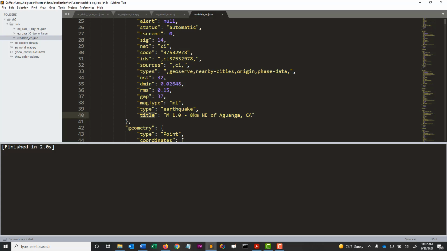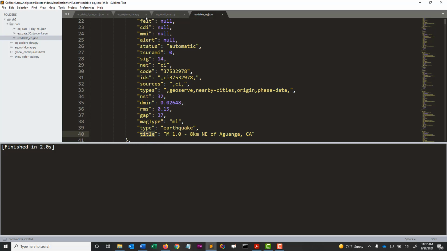So how to submit this one? I want these files that we see here. The data don't necessarily need to be sent to me, but I would love to see the EQ Explorer data, the EQ World Map, your Global Earthquakes HTML file, and the Show Color Scale files. So zip those to me for credit for this section, and we have one more section to work with, and that will be working with APIs. Questions, let me know. Thank you.